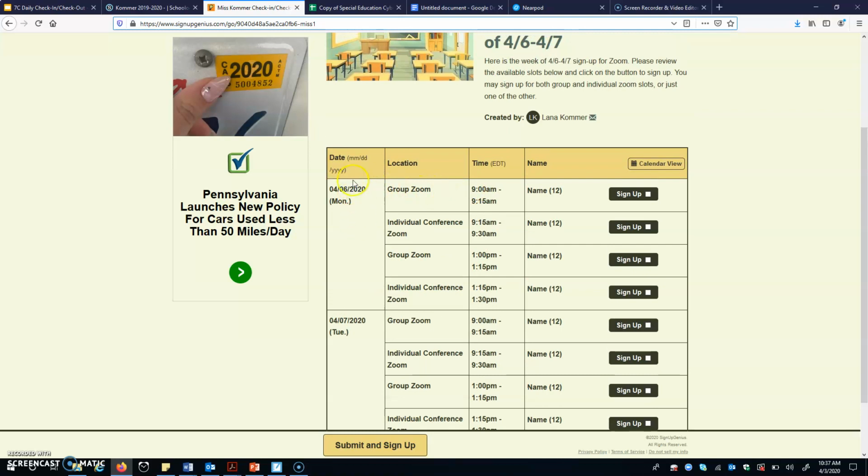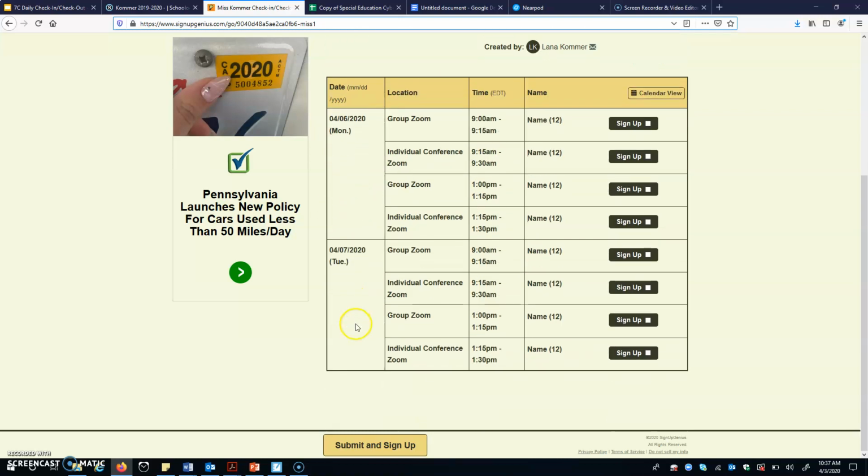So this is for Monday, Tuesday, and then if it were a normal week and not a spring break week, the rest of the days of the week would be below. So you can sign up for every day of the week all at once. You can sign up day by day. It's up to you.